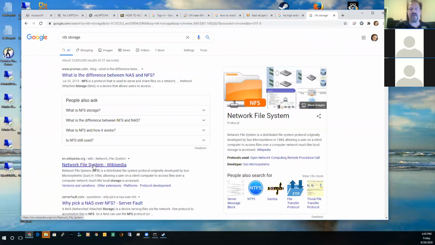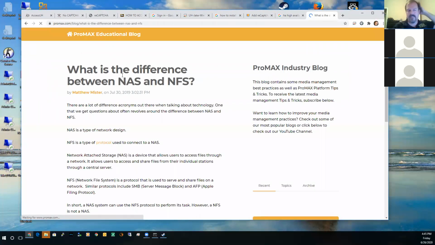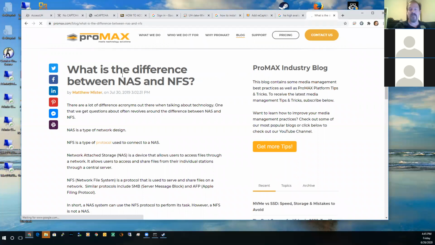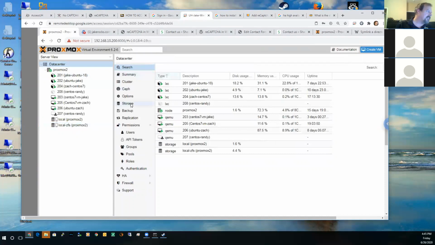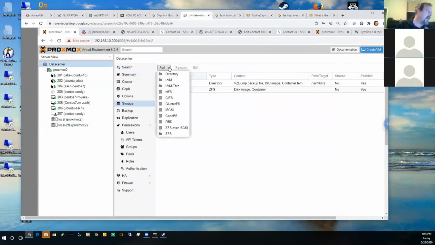NFS storage, or network file system, is where we take some storage, which could be another Proxmox server, and set it aside so that it's shared storage, which can be shared over the network, not over the internet, but over the network. So in addition to having local storage, we can go up here to Datacenter, go to Storage, and click on Add.